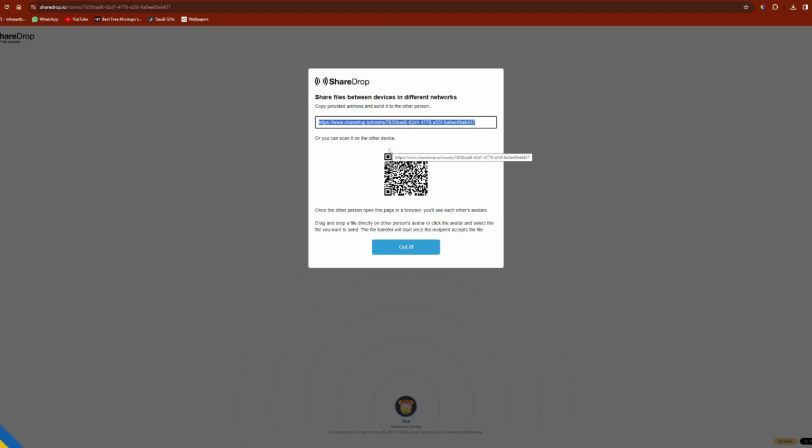After that, click on the plus icon right here in the top right corner. Then you can see a QR code and a URL to connect your device. You connect your phone to your computer.